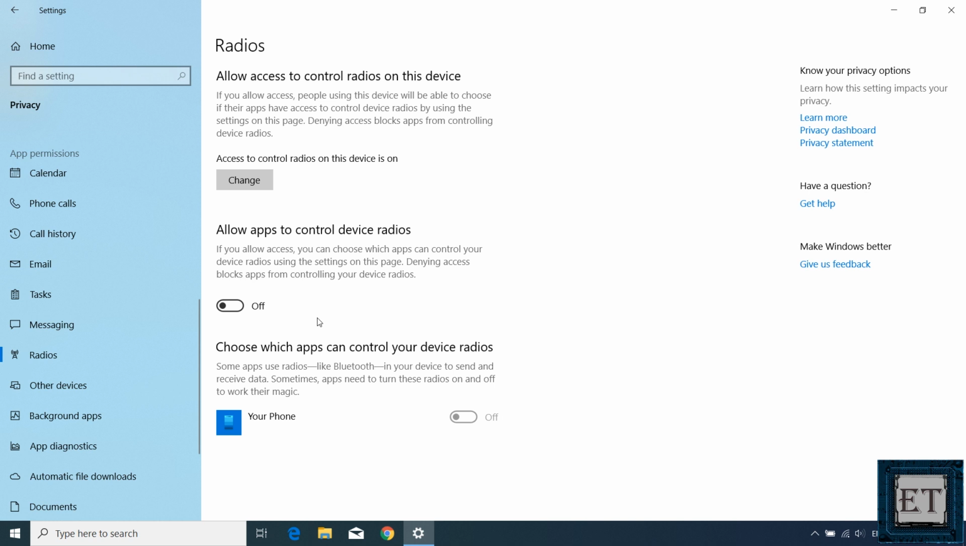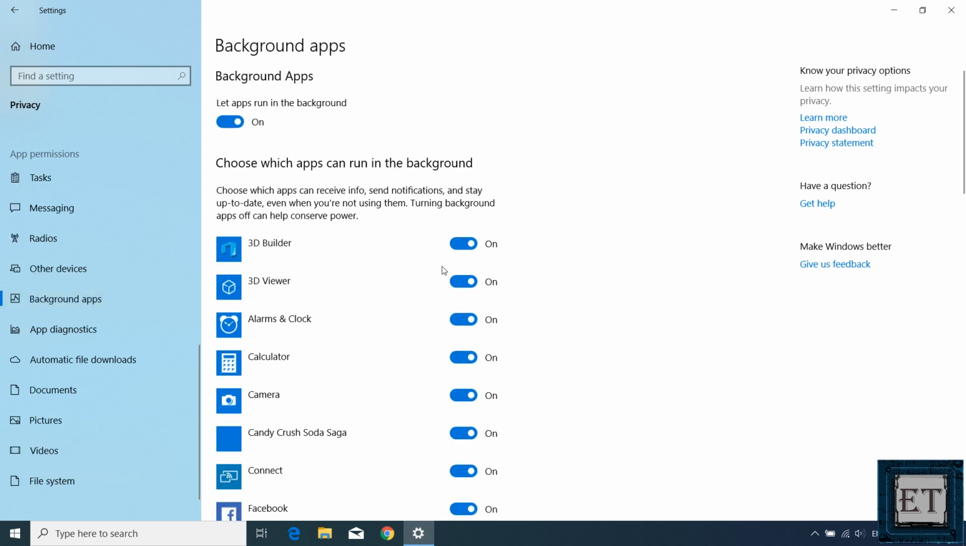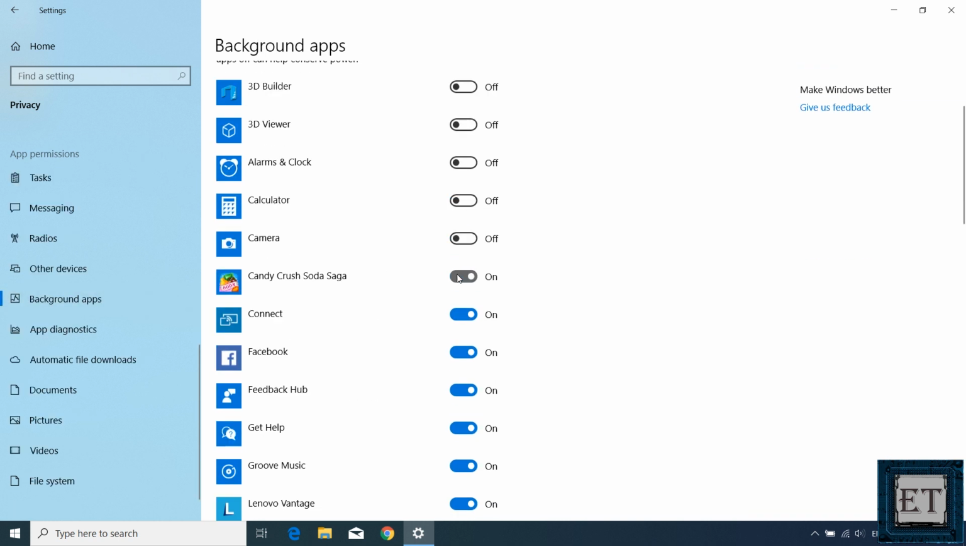Next is the background apps. Here you can disable all background apps you don't use and leave only the necessary ones.